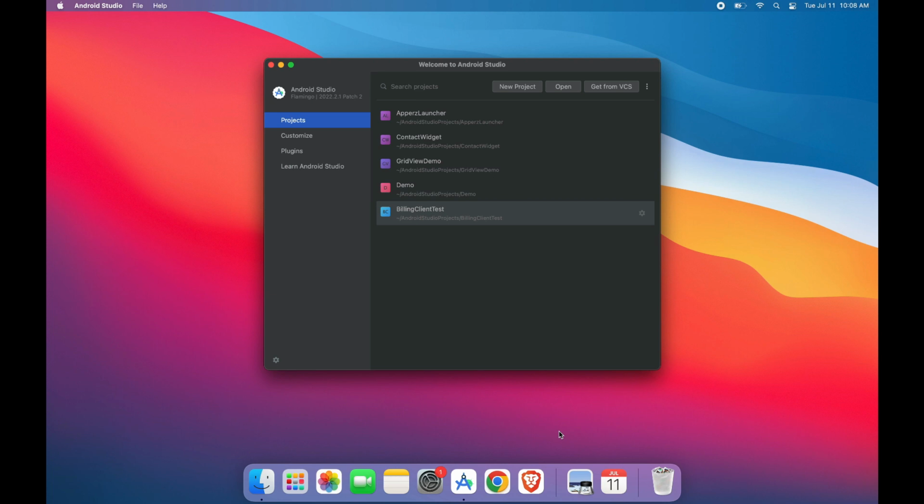So today we are going to learn about the determinate progress bar. It will have a background of a different color and a front progress with a different color. So let's get started.